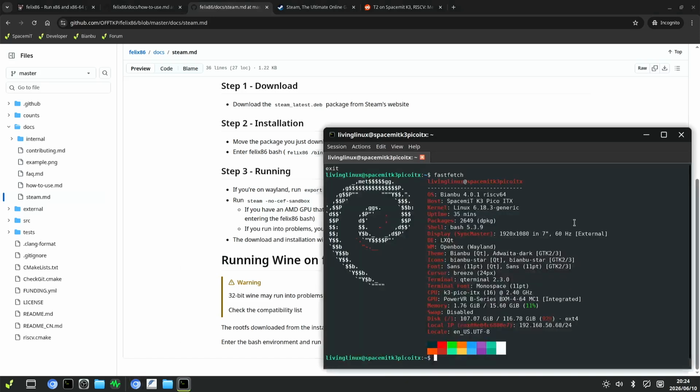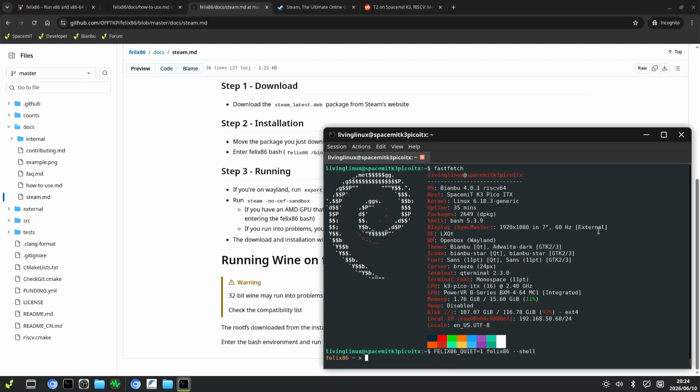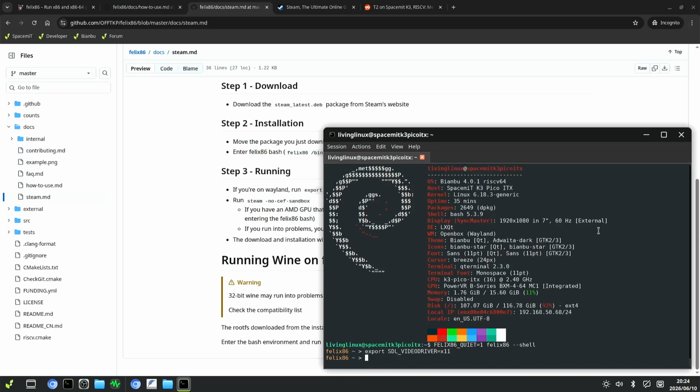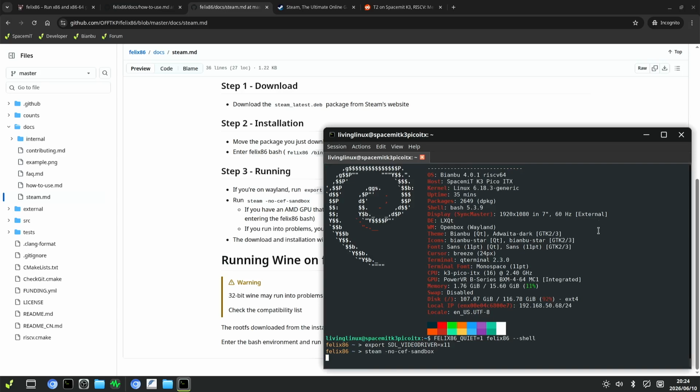Anyway, you can see here I'm on the SpacemiT K3 Pico ITX and the integrated GPU PowerVR BXM464. So let's go into the rootfs, and then we'll use X11. And let's start Steam.